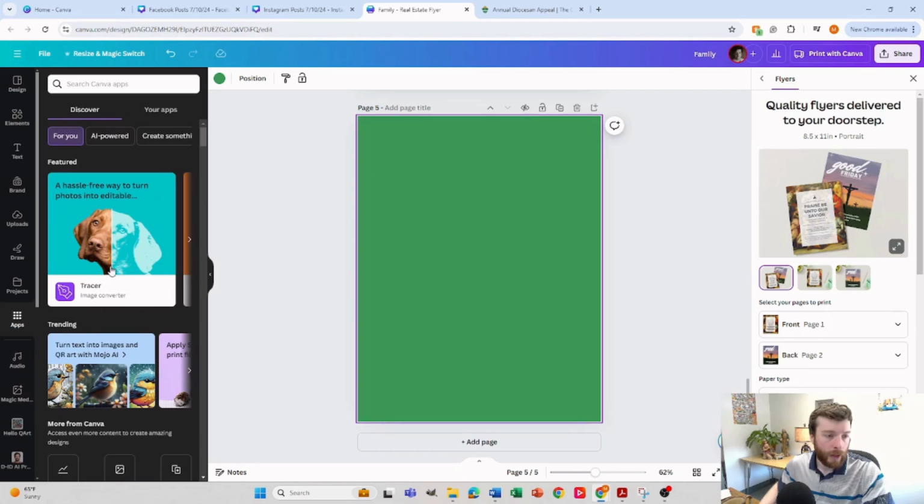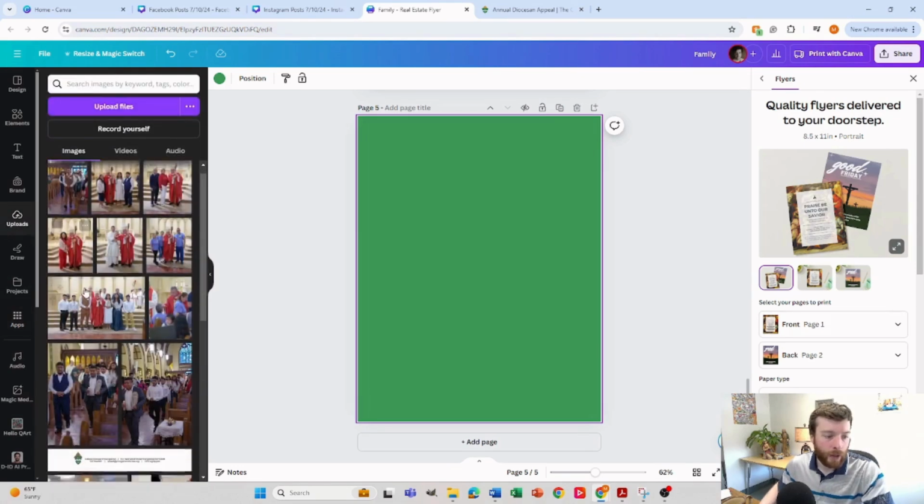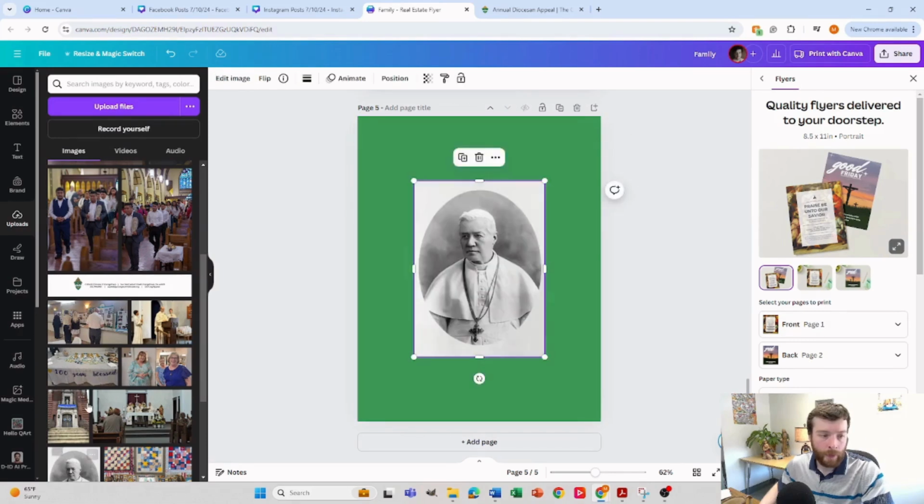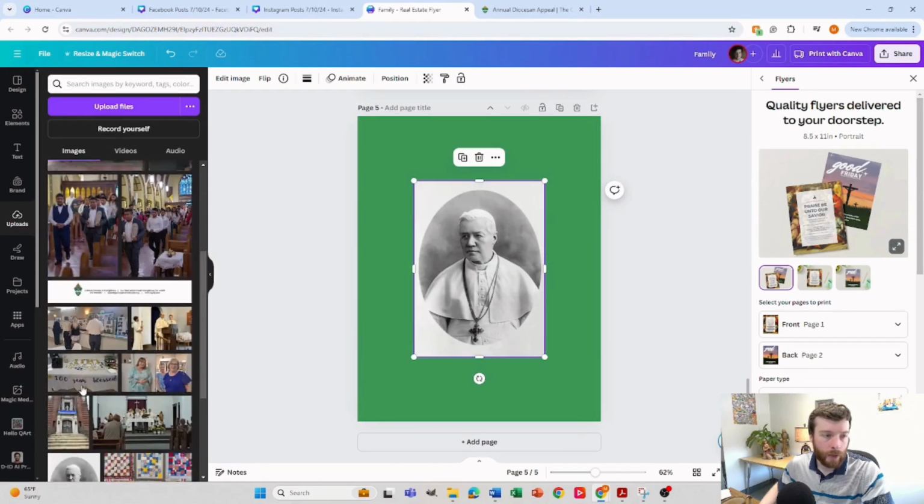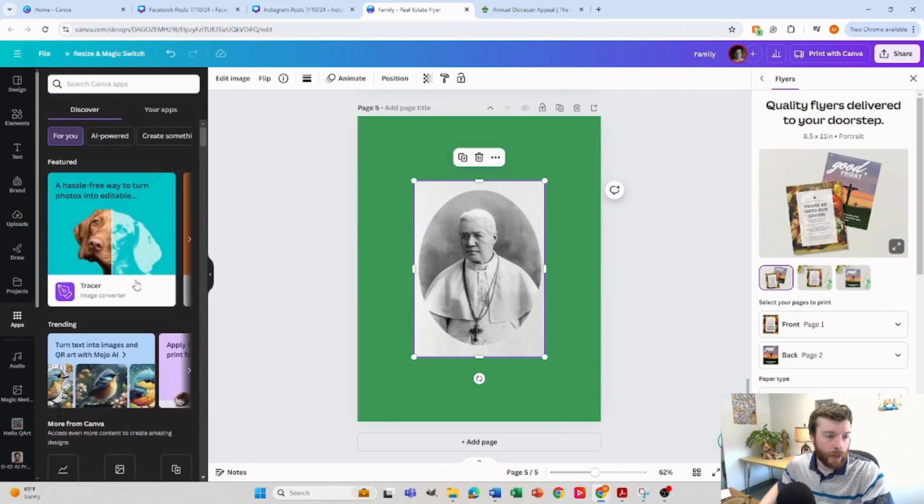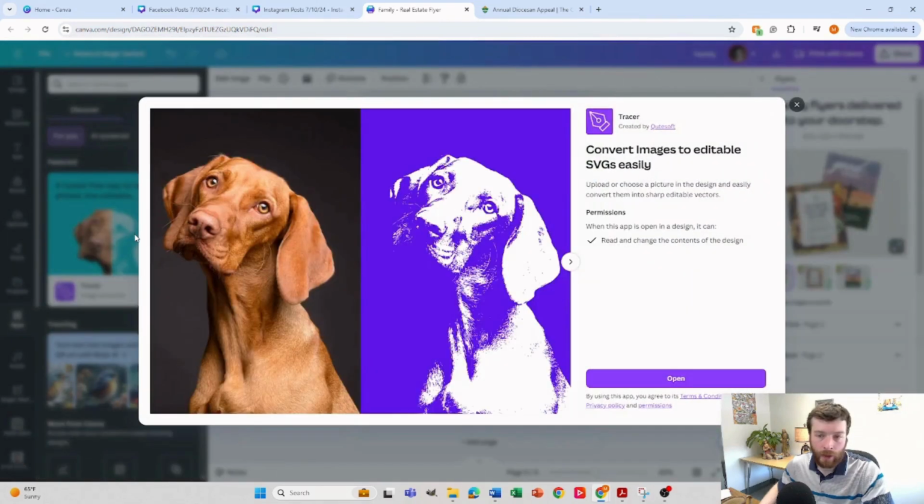And it looks like they even have an option for pictures. So because this video is so short, I'm just going to quickly mess around with this, and I'm just going to grab here Pope Pius X. I'm going to go back to apps, and I'm just kind of curious about this. I'm going to see exactly what it's doing. So it says convert images to editable SVGs easily.